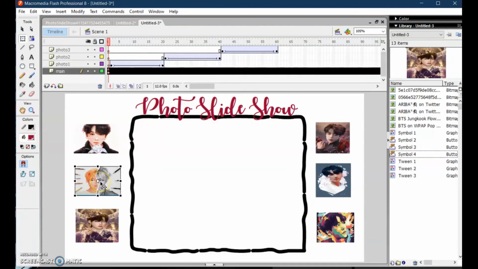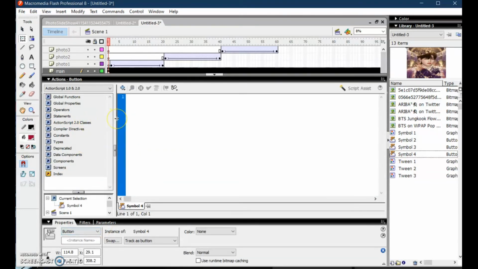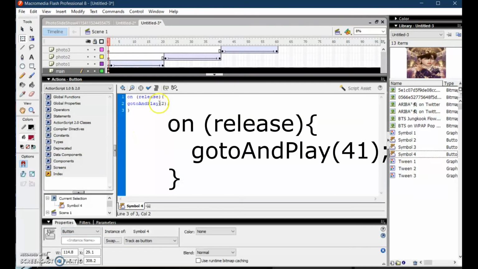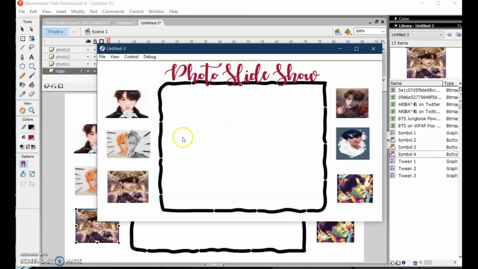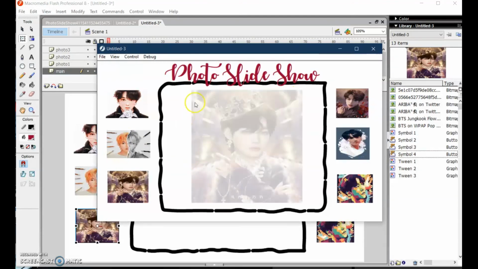So this is for the next button. Press F9 again, and then type here the code, on release, gotoAndPlay. This time the third photo is located on frame 41. So we are going to change this to 41. Okay, and then when you play, it will automatically stop on frame 1. So when you click the button, the bigger size will animate here.